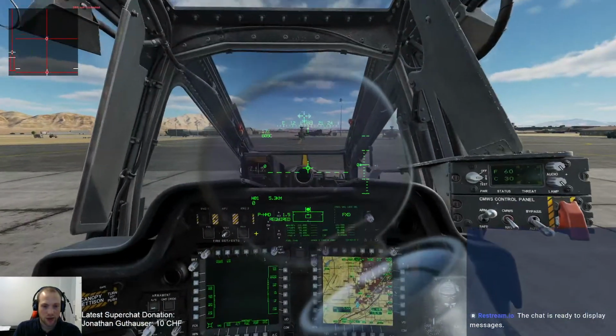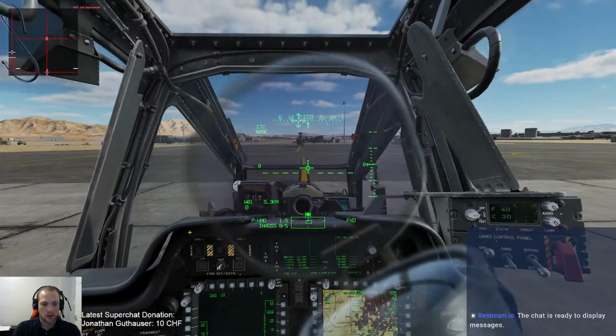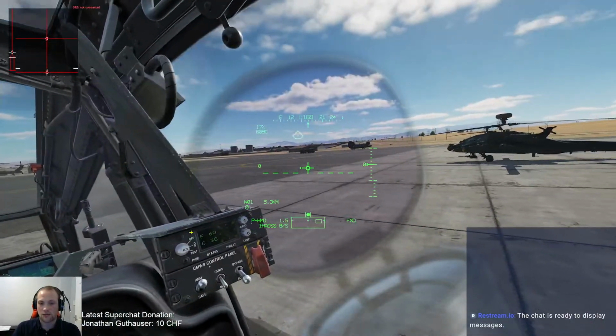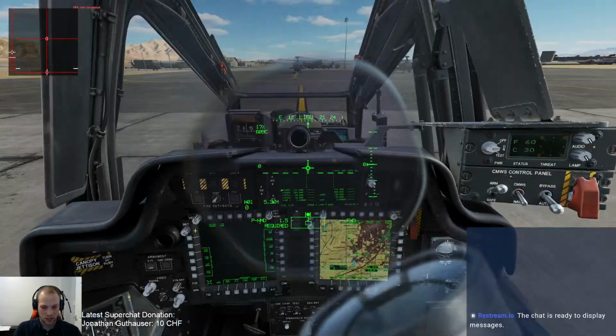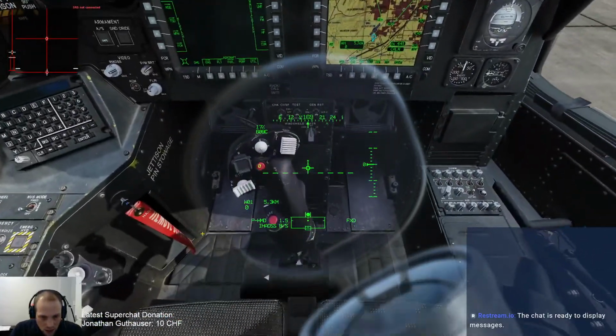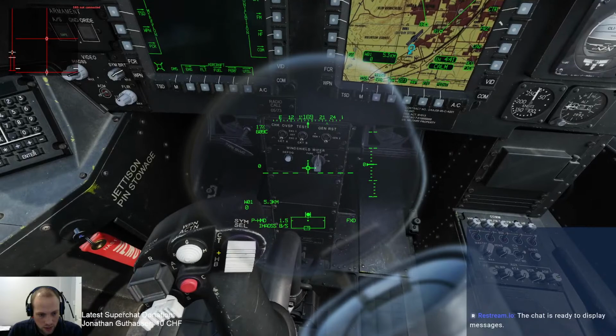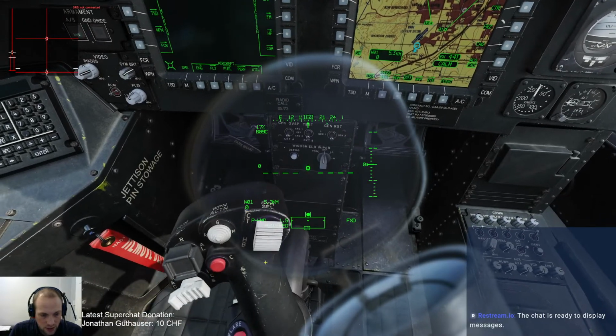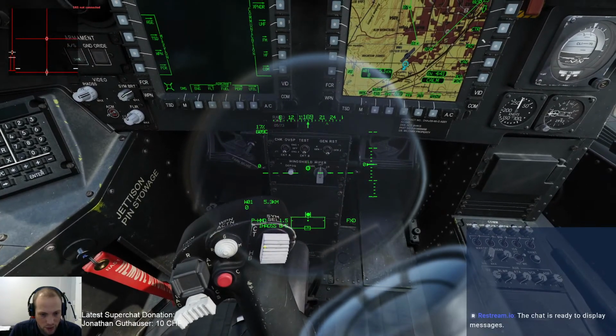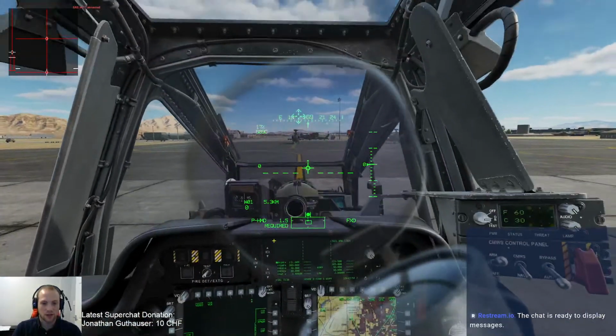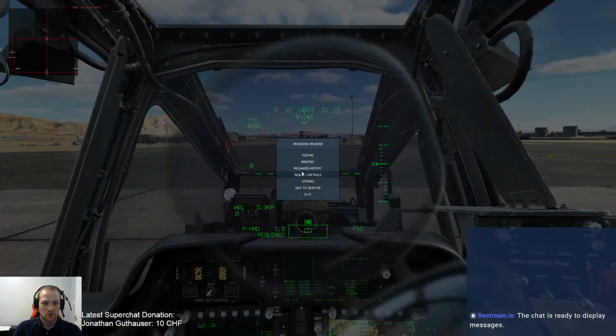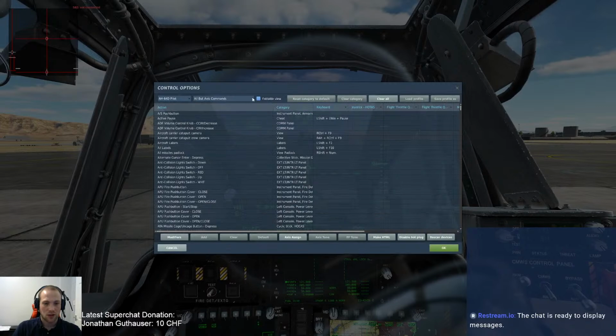Now, the one thing I have not done yet is I have not done my system select, this one here, to do my bob up, my transition, and my cruise phase. So let me just go to adjustment controls. Comm panel, communications.